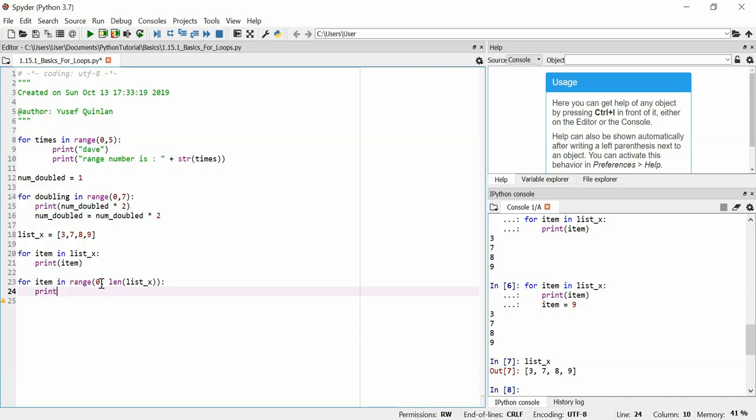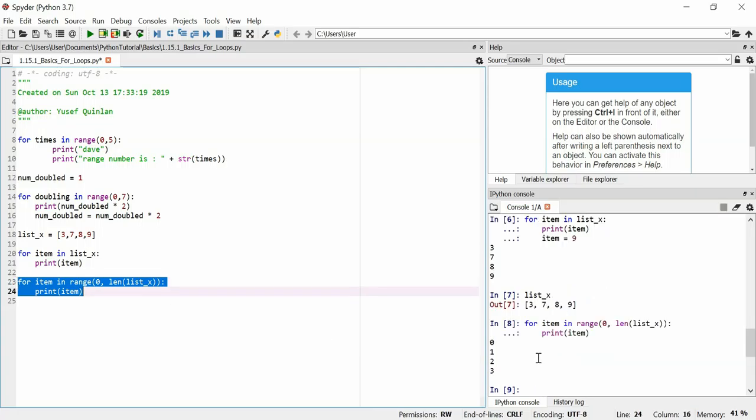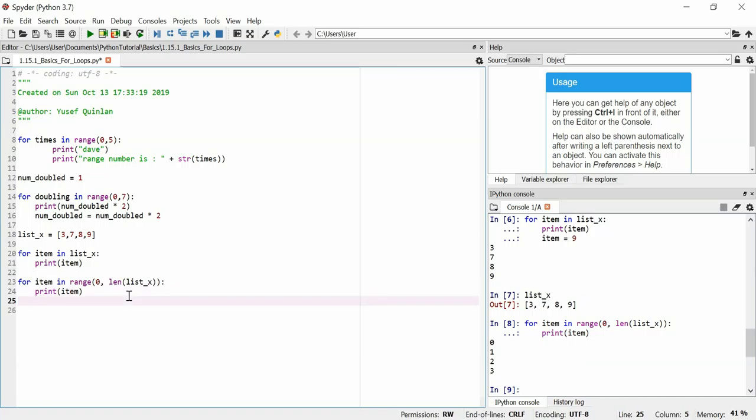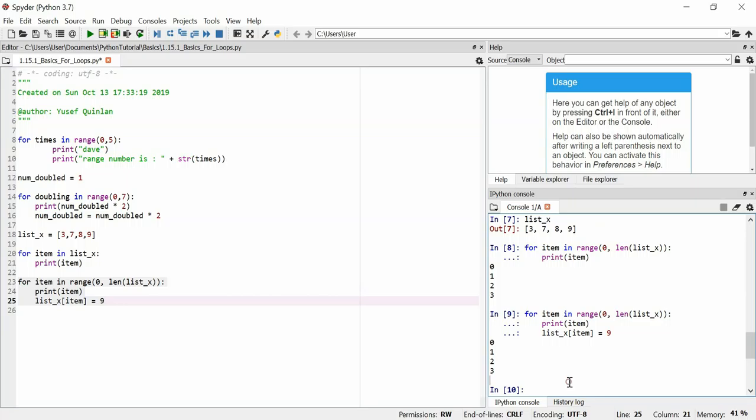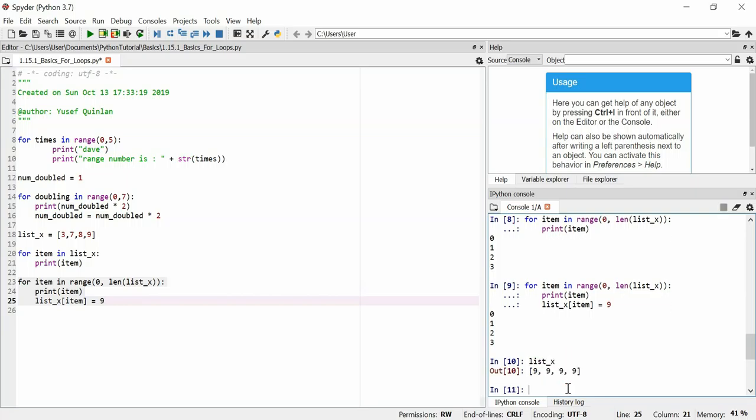So if we print item now, we'll actually get, this is of length 4, so we should get 0, 1, 2, and 3, like that. So here it actually prints out index because we've used range. And if we now want to replace every item in list X with that, we can use list X item is equal to 9. Okay. So list X, every item is equal to 9.